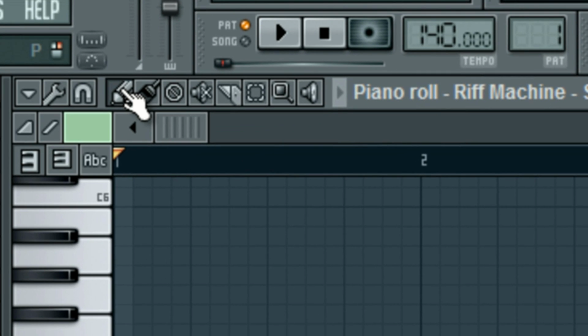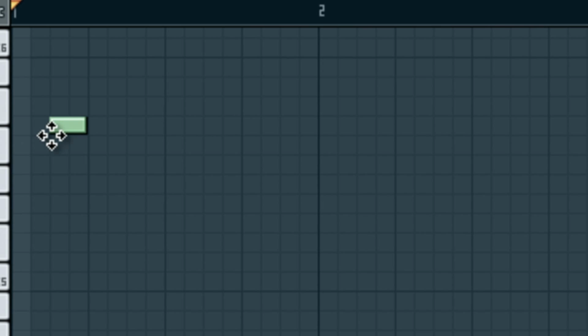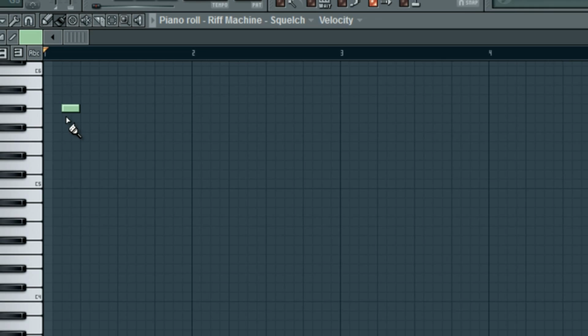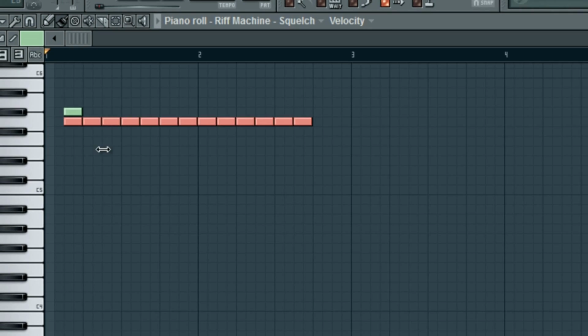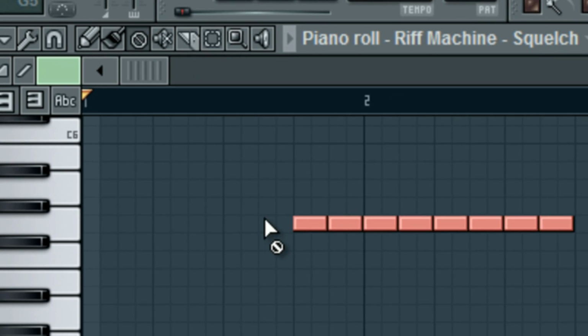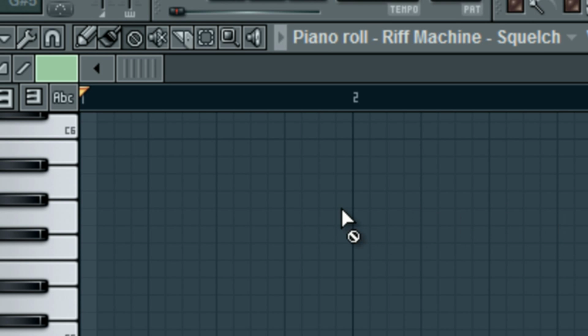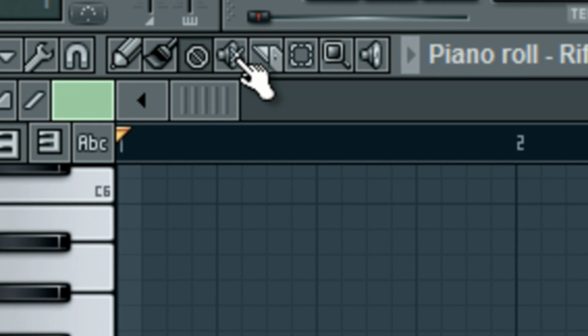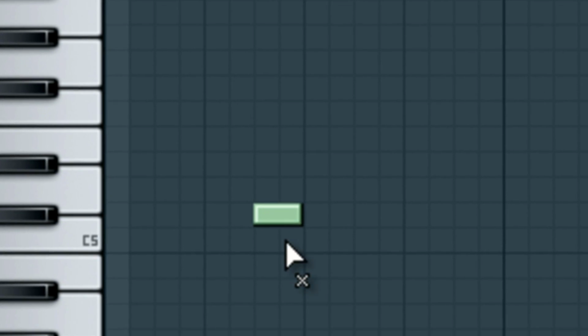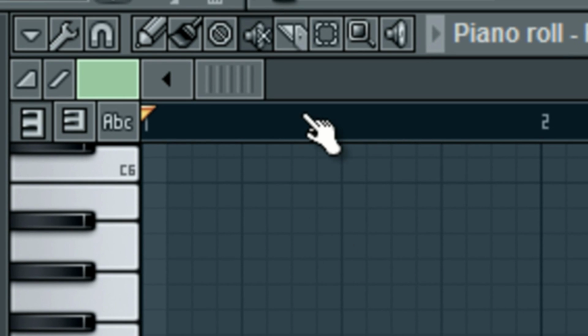Up here, you have the draw tool, where you can just draw in a note on your grid. There is the paint tool, where instead of drawing each one individually, you can just paint it across. Then there's also the delete option, so if you want to remove a note, you can just click on it with the delete option. There's the mute option, so say if you drew in a note, but you didn't want to erase it completely, you can just mute it by clicking on it once, and then click on it again to unmute it.